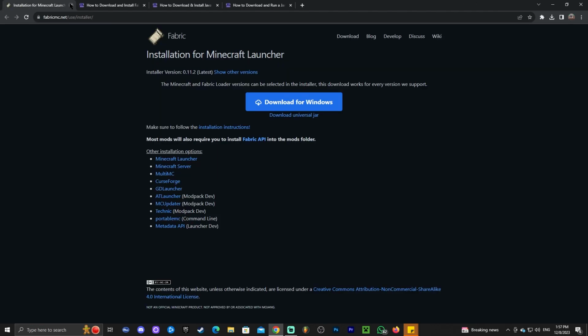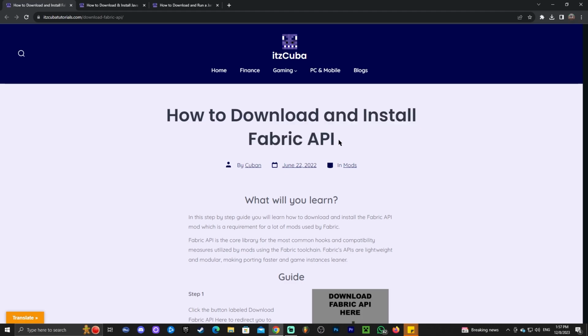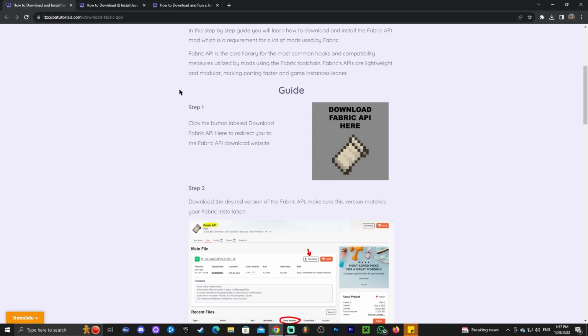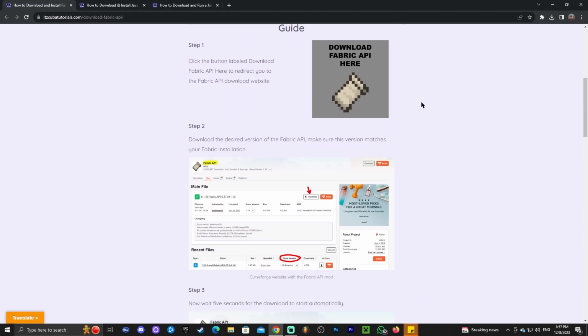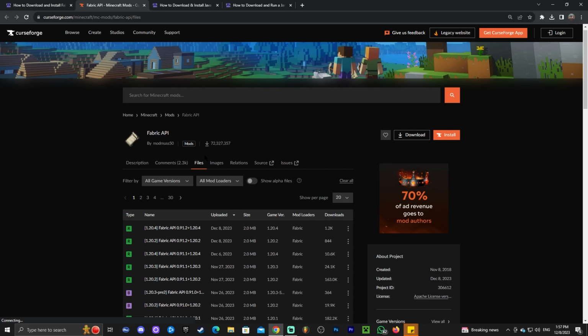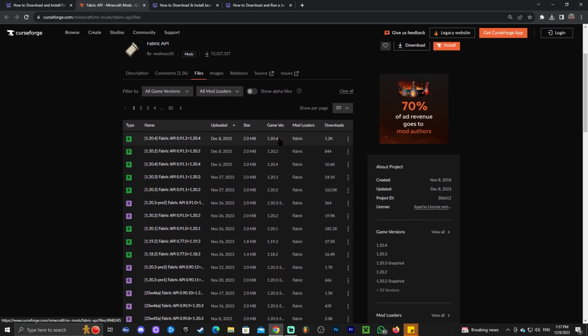Now, when we download Fabric, those of you that have installed Fabric in the past know that you also have to download the Fabric API. Fabric API is an API mod that will allow many other mods to be compatible with Fabric without your game crashing. So in order to download the Fabric API, all you have to do is click the third link in the description, go ahead and scroll down, click where it says download Fabric API here, and within the files tab in here, we're gonna look for Fabric 1.20.4, obviously, that's the one we want.